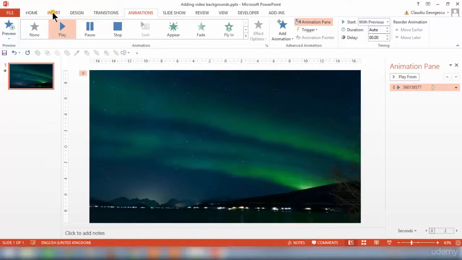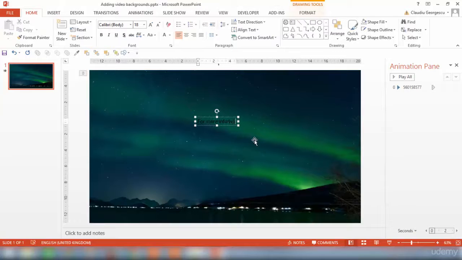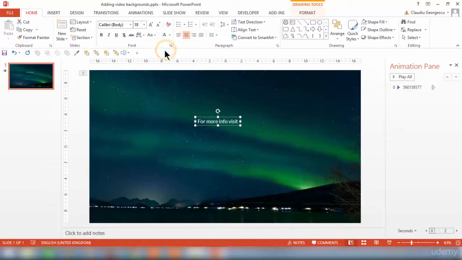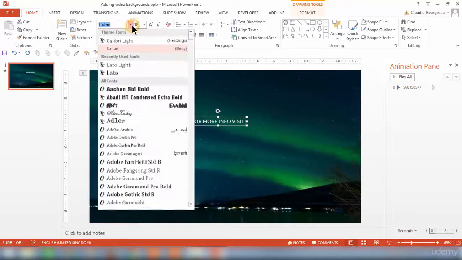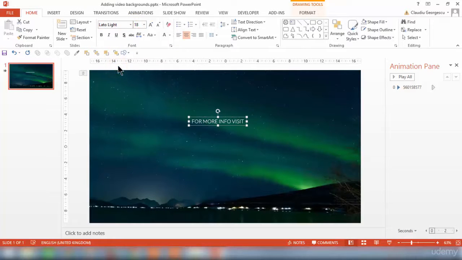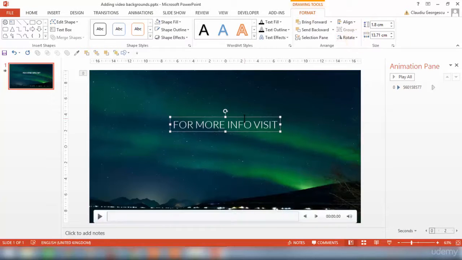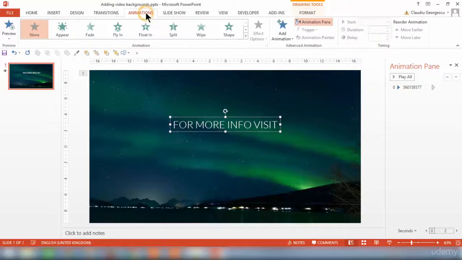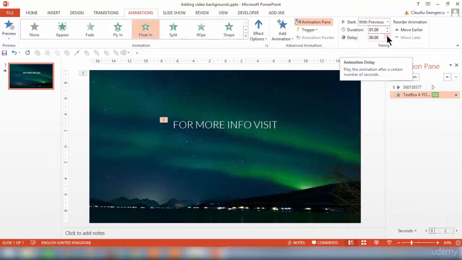And now I'll add the text. I go to Insert, Text, and I write, for example, "For more info, visit". Then I center the text, make it white, change its shape to uppercase, then change the font to Lato Light and the size to 36. I then go to Format to center it to the slide. I'll give this text the float-in animation, start with previous, a 0.75 delay with a float up effect.